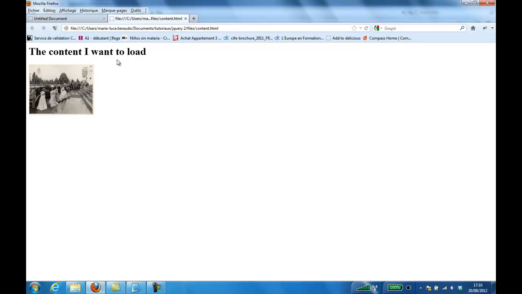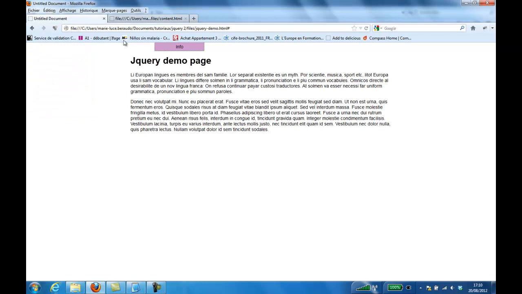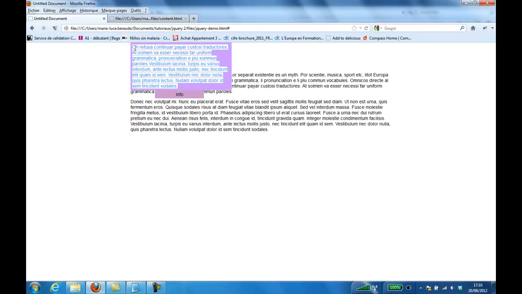It's a very simple page. It's just for the demo, so there's a title here that says the content I want to load, and here there's an image. So what I'm going to do now is that I'm going to load that page into this page, and I'm going to load it right here instead of this text.